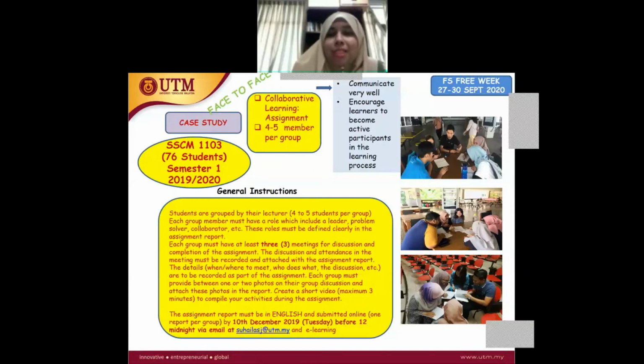So from this collaborative learning, when we have small groups, they can communicate very well. And again, this approach can encourage the learners to become active participants in the learning process. Even though we may find that a student is quiet in the class, when it comes to the learning process and needs discussion, they will learn how to communicate and how to interact with others. It helps them very much, I think. So this is for face-to-face collaborative learning.